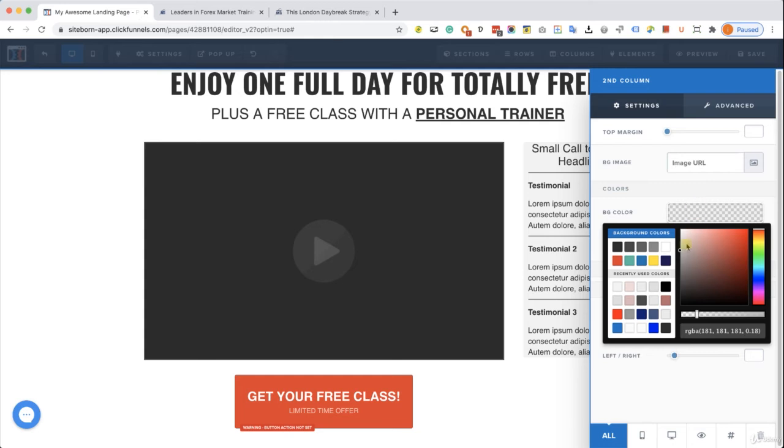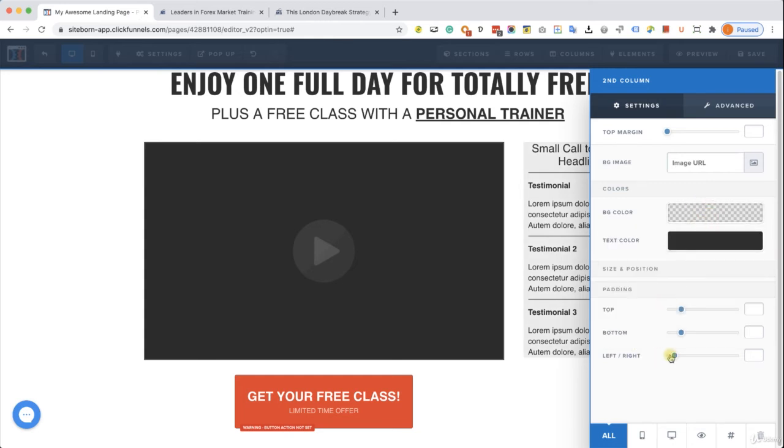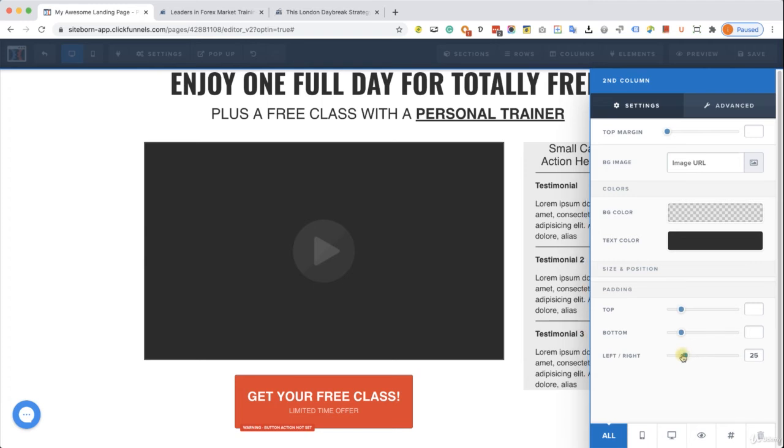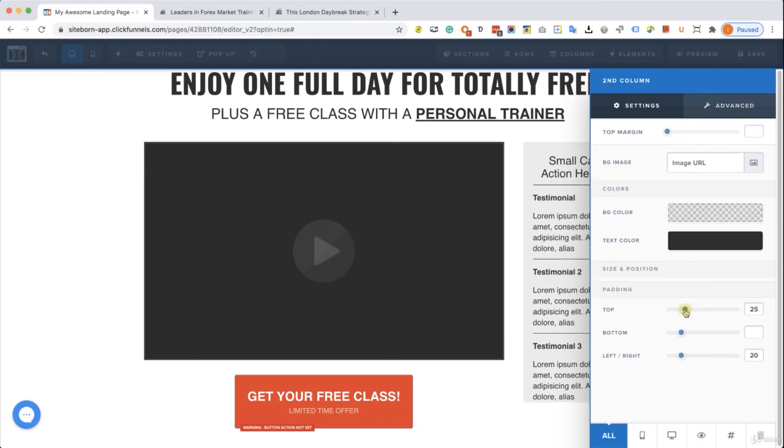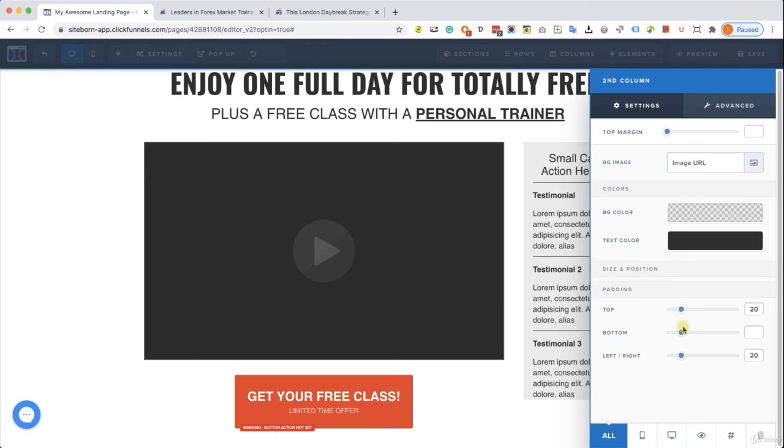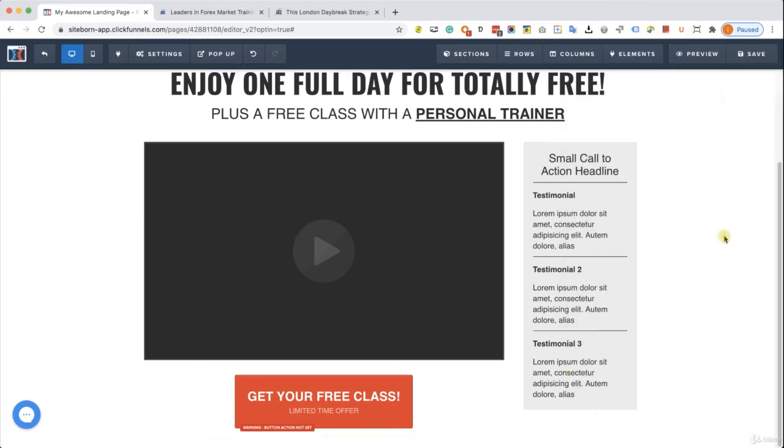And now I will just need to expand or increase the padding from the sides and also top and bottom. I will change it to 20 for each side, left, right, top, and bottom. And it looks very similar to our demo site. Excellent, looking really good. And we can move forward to the next row.